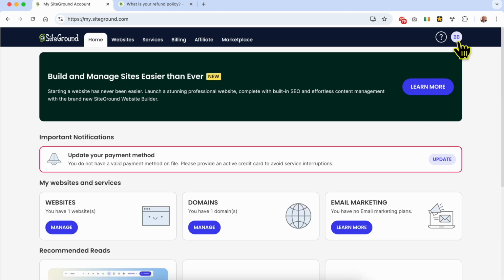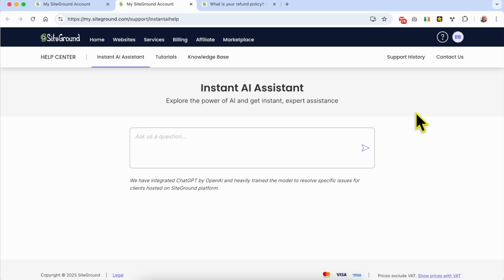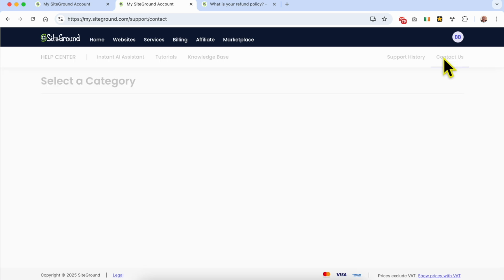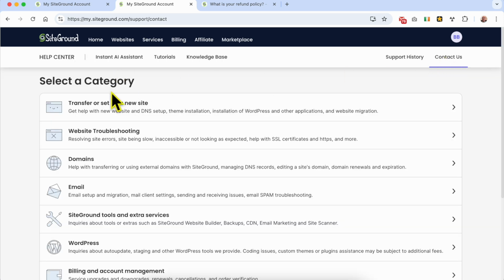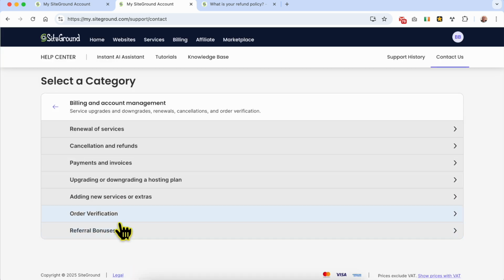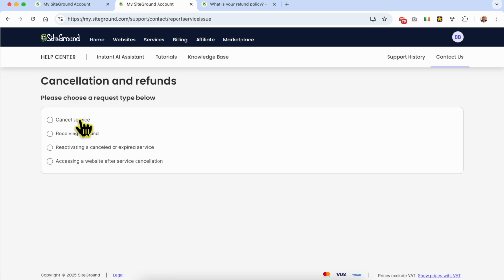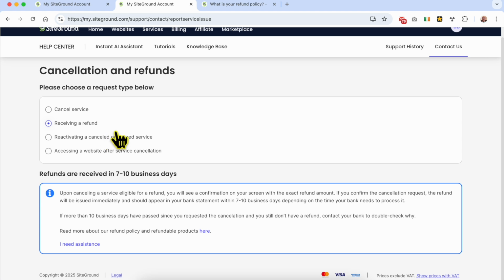Now, next to your profile icon, click on this little icon, click on View Help Center, go to the Contact Us page, select the category called Billing and Account Management, then Cancellation and Refunds. Select a request, for example, receiving a refund.